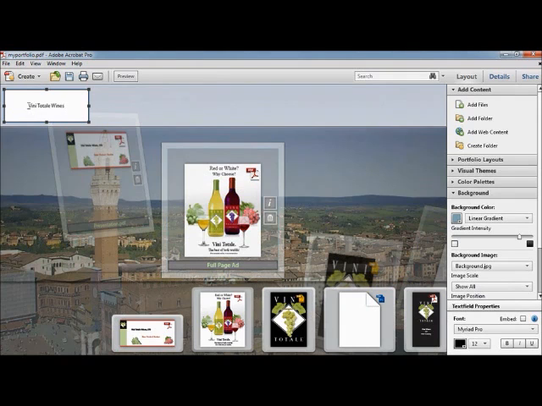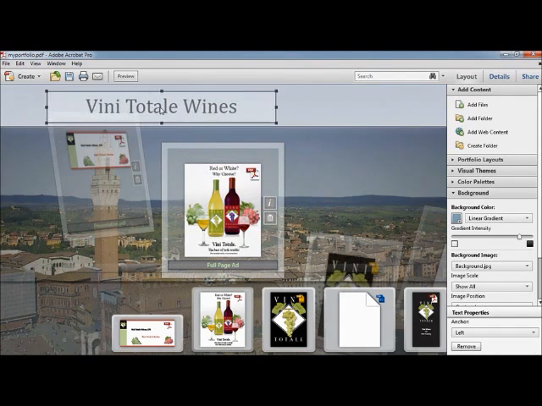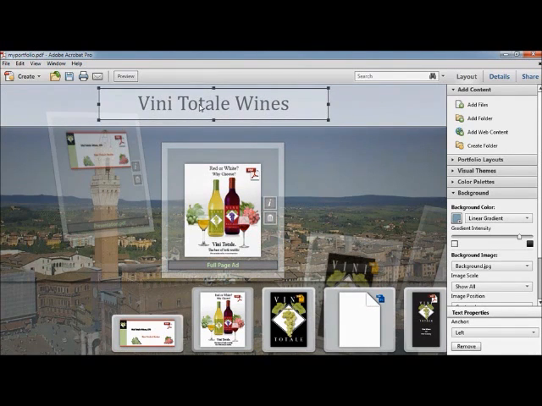To format the text, swipe over it, and choose the font. You may not have the same fonts as me, so feel free to choose any font you like. And the size. If the text doesn't fit, you can adjust the size of the box by grabbing these handles here. And you can also position the text in the window.